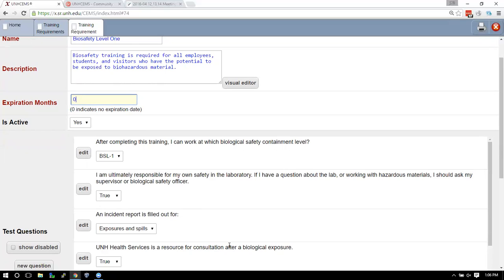Now, the test questions are optional. They're only used for the online type courses, and I should mention that the UNHCEMS training system supports both online training and classroom session training. So the test questions are only really used for the online training component. You could specify them in CHEMS, and certainly you could print them out and use them that way in a classroom session. But really, their primary reason in the system is for the online training component.